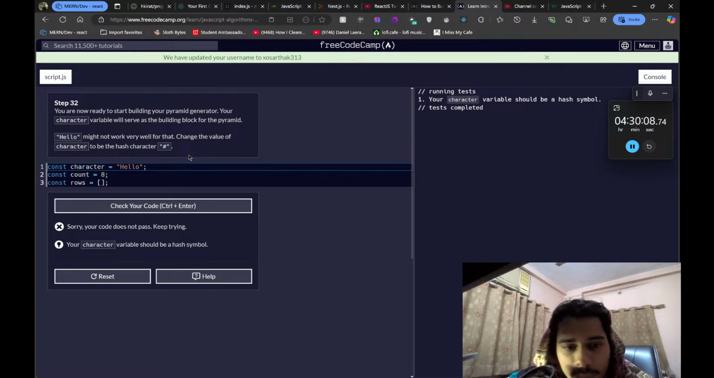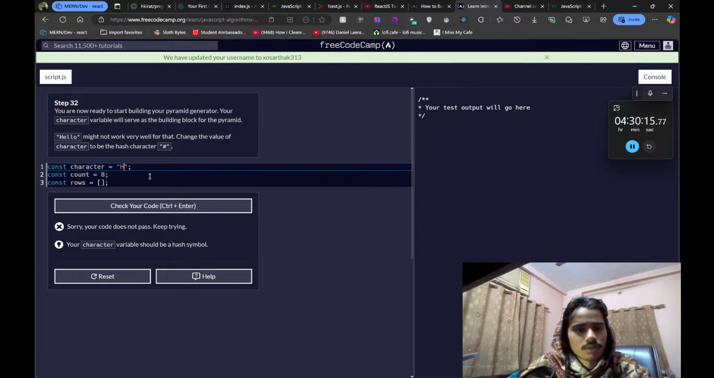What do they want to do, by the way? Should be a hash symbol. That's of no worries.